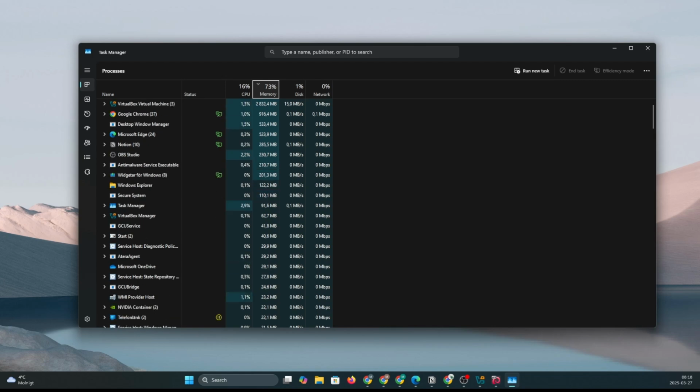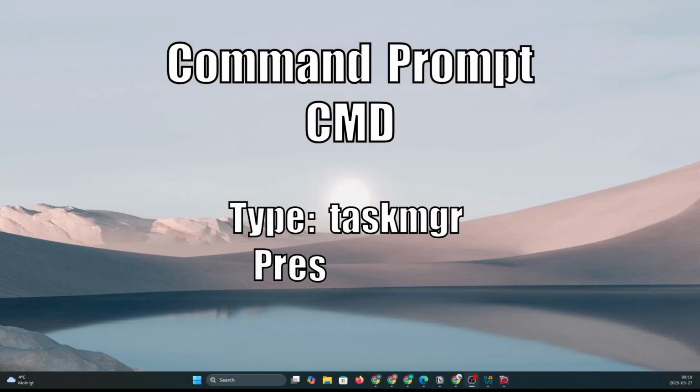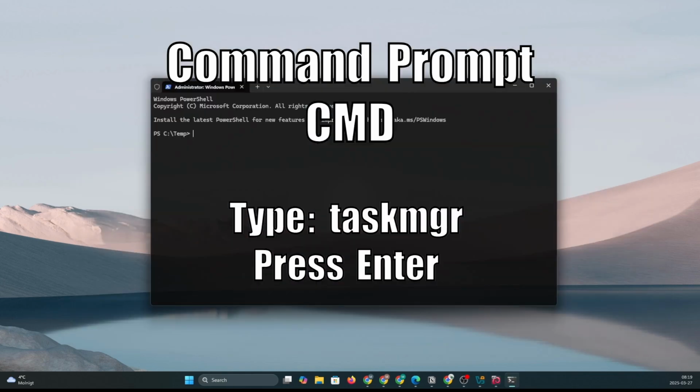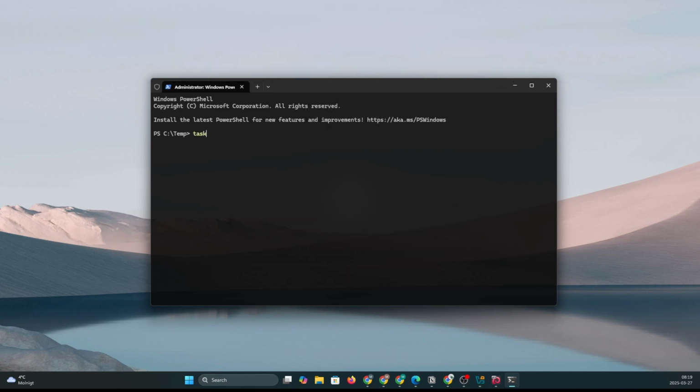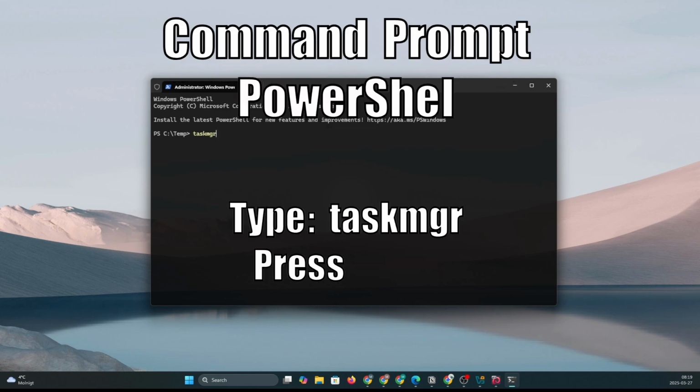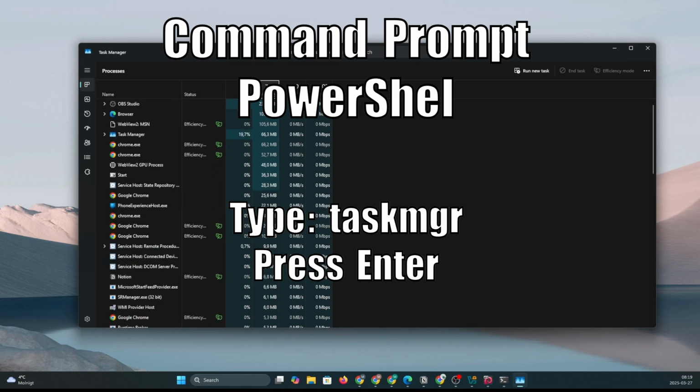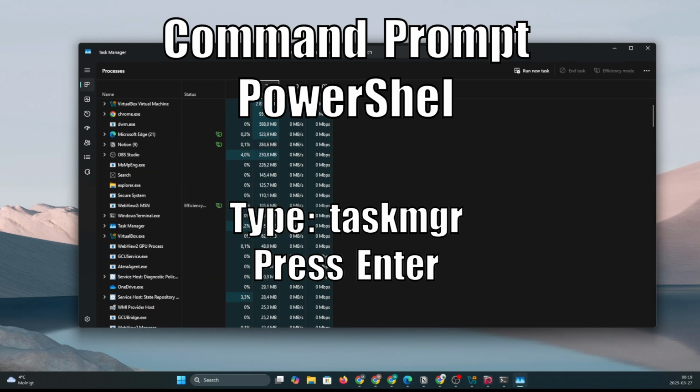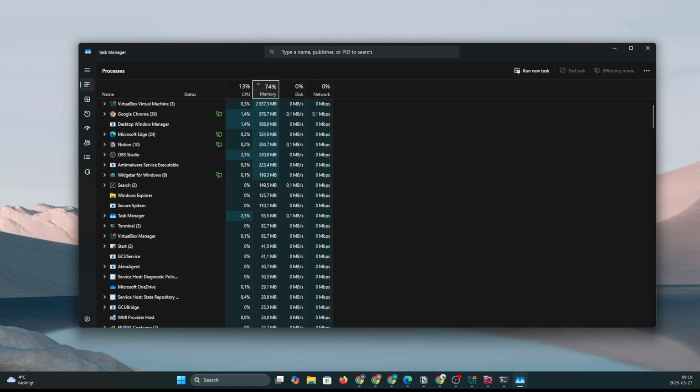For those who prefer a command line approach, open Command Prompt and simply type TempCoder. Then, press Enter to launch Task Manager. PowerShell offers the same command line access. Open PowerShell, enter TempCoder, and press Enter to open Task Manager quickly and efficiently.